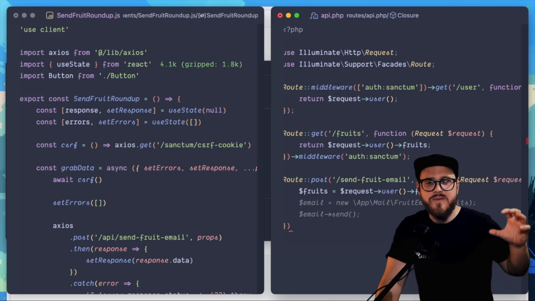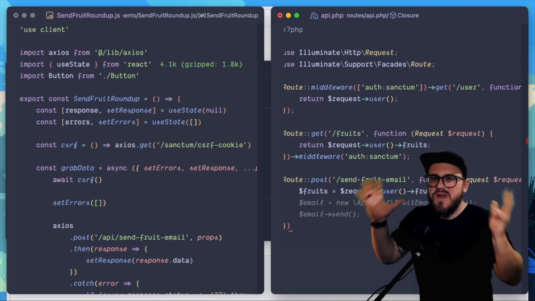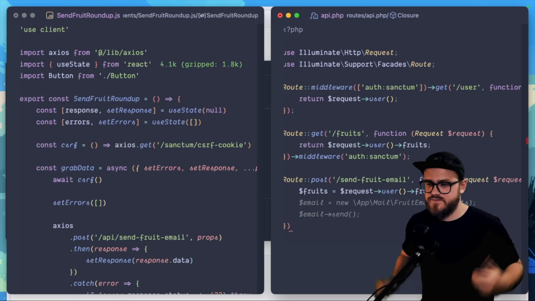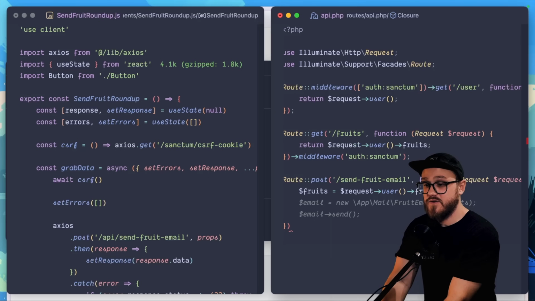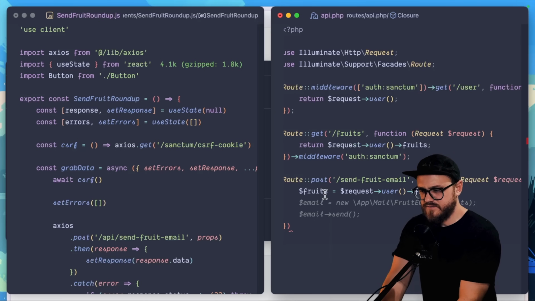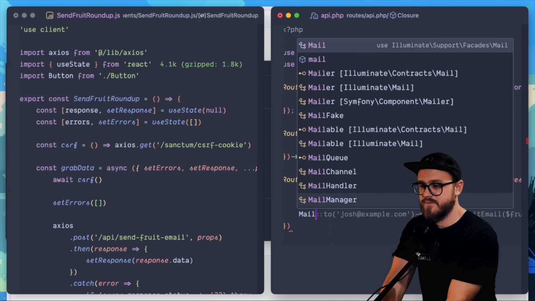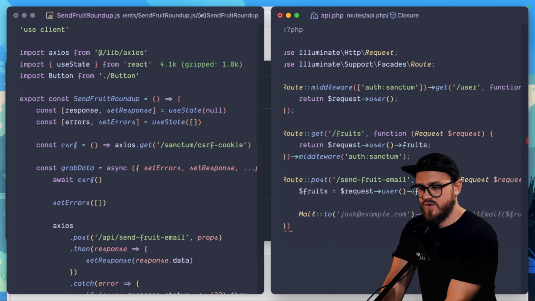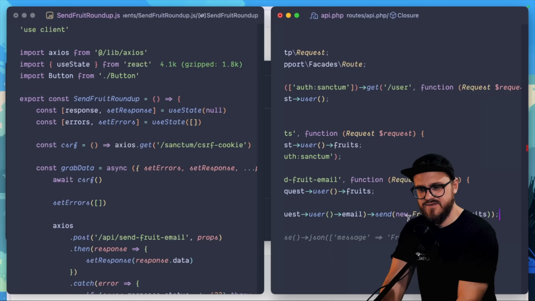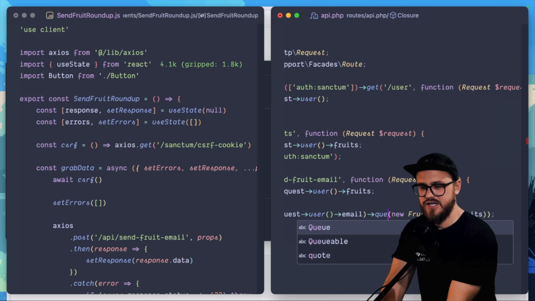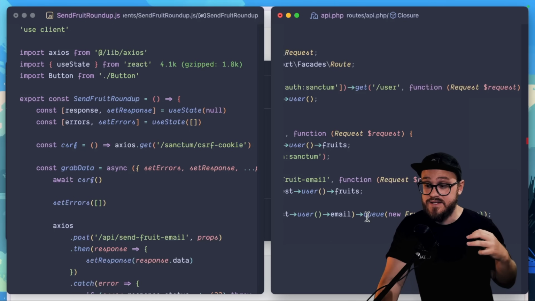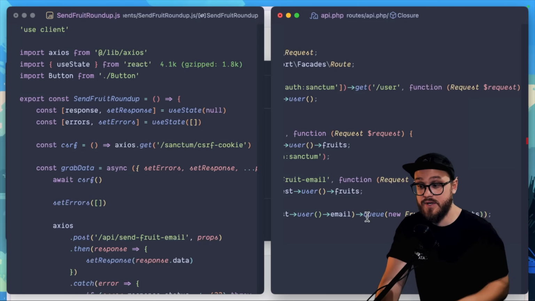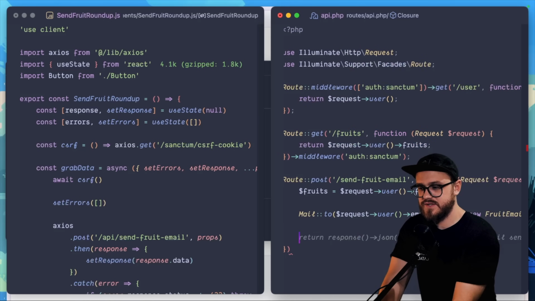I actually set up an email all ready to go. This is just basic Laravel email mailables where we'll take that information and pass it on to a simple blade view. So we grab the user's fruits, and then let's go ahead and do a mail to, and we'll send this to the request user's email. And instead of sending a fruit email, why don't we go ahead and queue it? So this is just simply saying, instead of sending it directly in this server request, let's go ahead and queue it up.